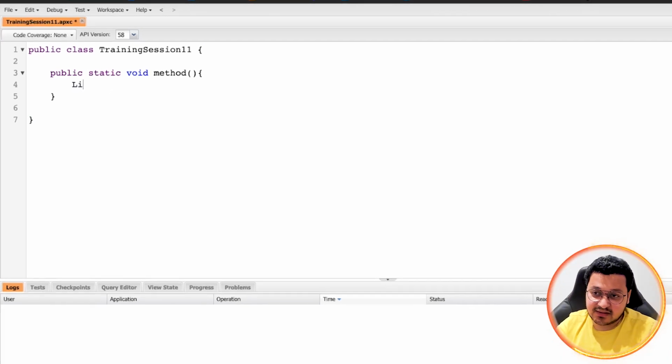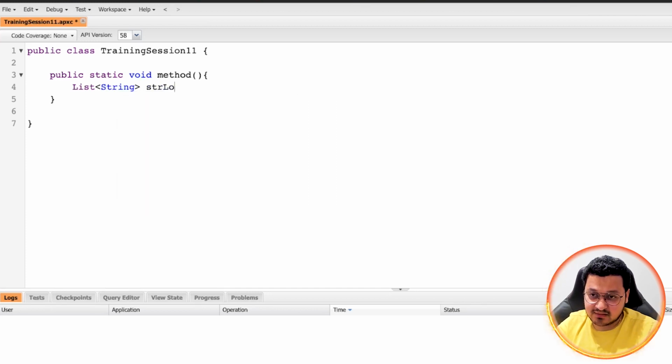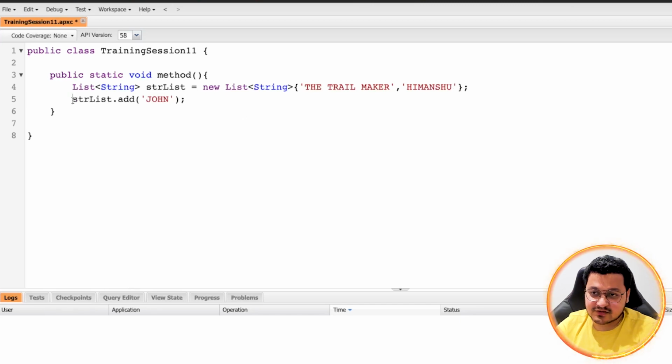In the previous class, we created a list. So let's create a list of string. I'll call it strList. And we'll initialize this list. Remember, it is very important to initialize a list in your Apex code because otherwise you would run into errors which would be difficult to handle. And let's add a couple more using the add method. It's not that you can only add two here, but I'm just adding some more.